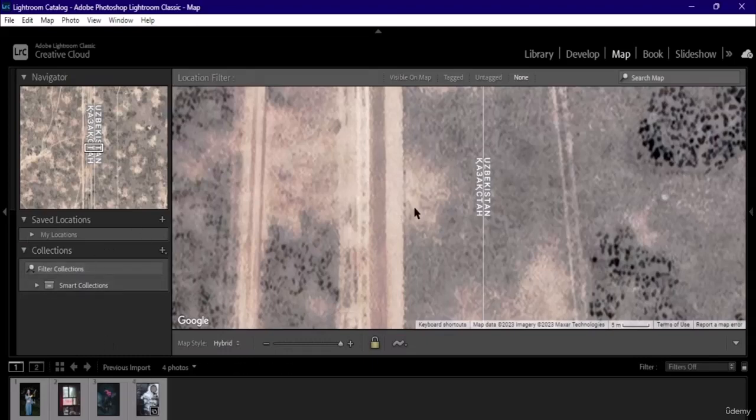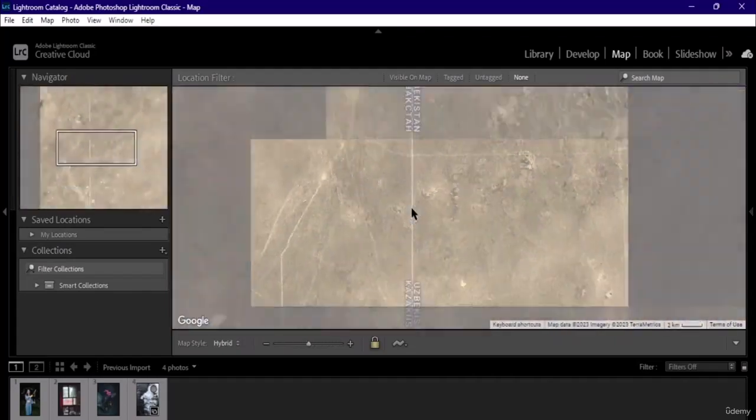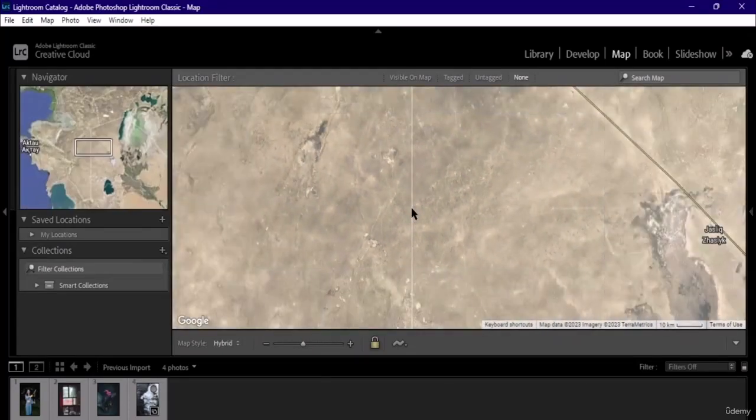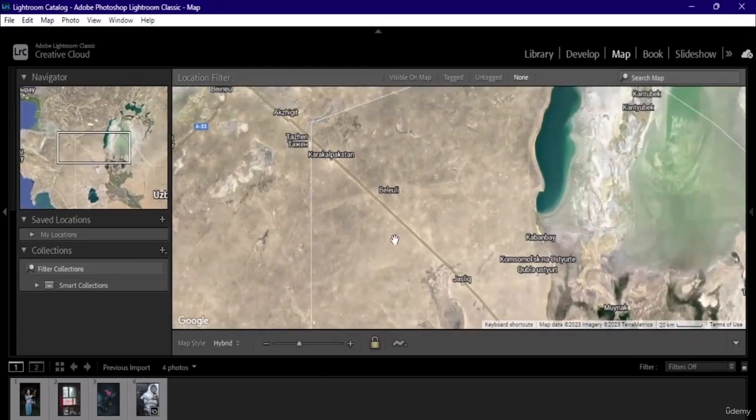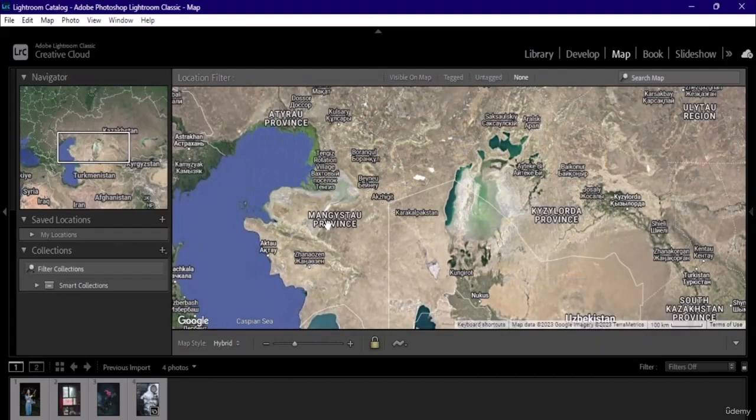You can also filter your data and filter your location however you want, and keep that filtered so that you will be able to find it according to the area or according to your need, however you need it to be. Okay, now that is basically all you have to know about this map module. But you can also see tagged and untagged visible on map. So if you want to see the photos which are visible on the map, then select visible on map. And if you want to see the tagged ones, you can also click the tagged ones and untagged ones. That's totally up to you.